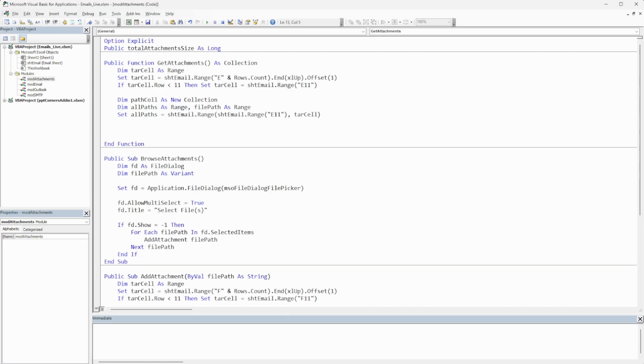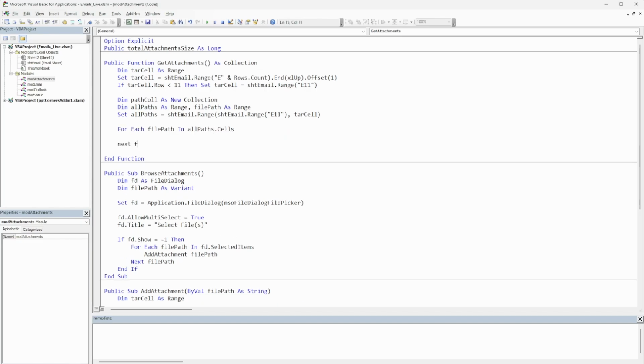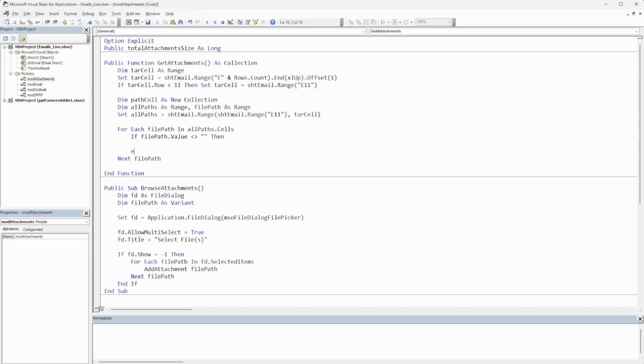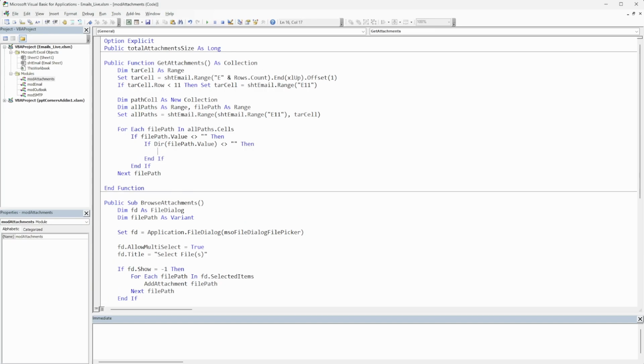We'll cycle through each cell in that all paths range. So you use for each file path in all paths dot cells. Next file path. And here we'll do if the file path dot value does not equal nothing. So if the cell isn't blank for whatever reason, maybe you've got a blank in the middle. And then we'll check if the file exists. So we'll do file path dot value not equal nothing. And finally, we just add that to the collection. So path col dot add file path dot value.